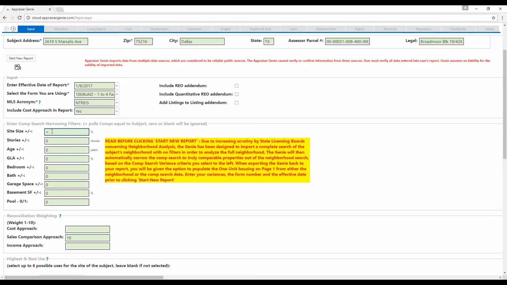If you put an equal here, you're telling Appraiser Genie that you want the subject to have the same site size as the comps. That's not realistic, so a better thing would probably be stories, where the subject has 2 stories and you only want comparables with 2 stories.